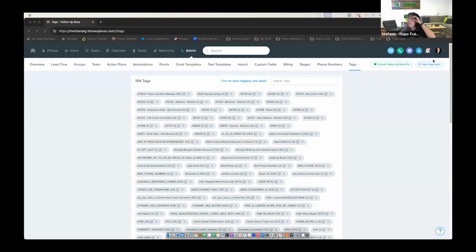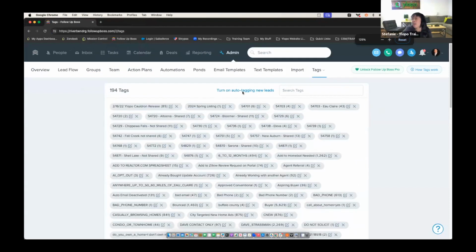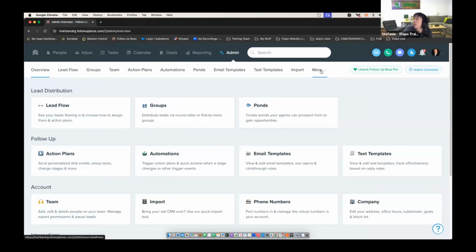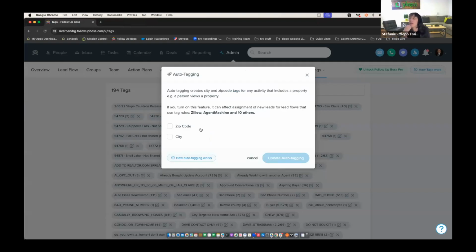So the first thing is if you're the account owner, make sure that within Follow Up Boss that you have auto tagging turned on. So that's going to be in your admin section in Follow Up Boss. You're going to go to tags and you want to make sure this is turned on. What happens when you turn that on is that every time somebody looks at a property, they're going to add a zip code or they're going to add the city tag. You can pick which one you want.